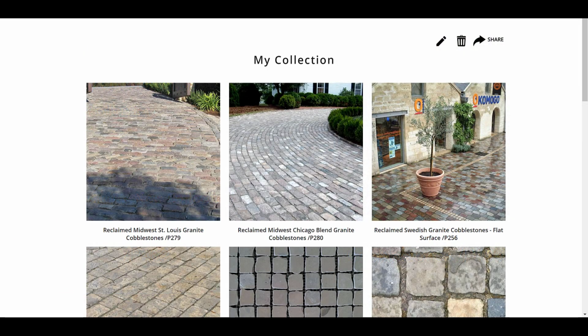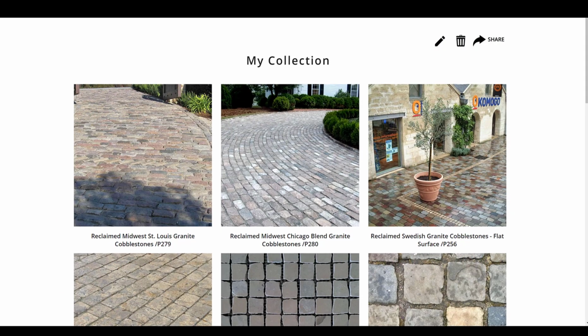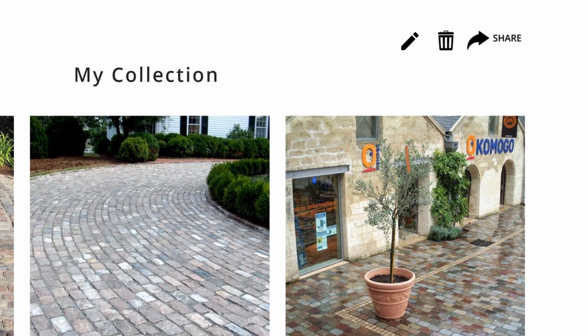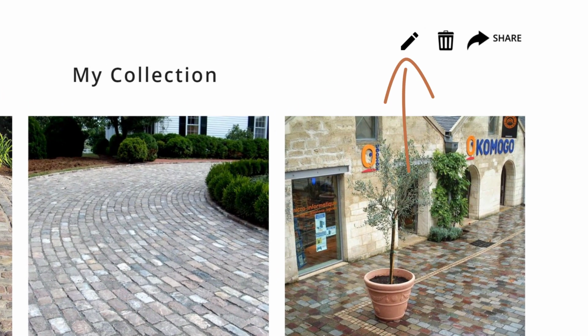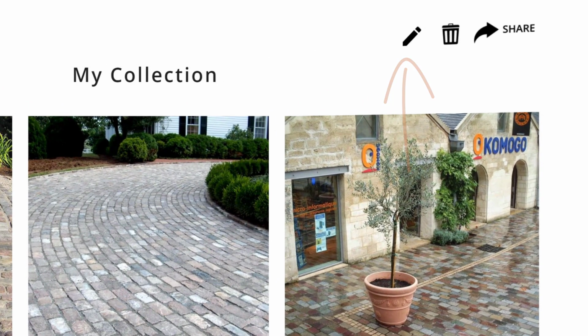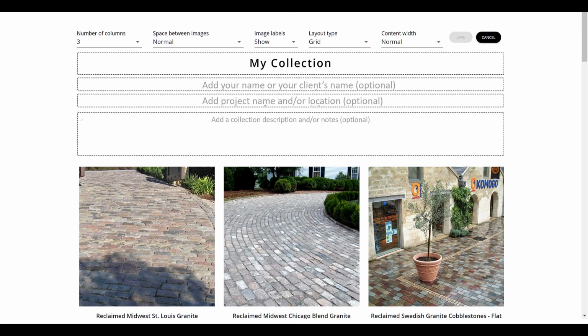Next, let's look at how to rename and annotate an existing collection. Click the Edit Pencil icon in the upper right of the Collection View page. Page will change to Edit mode. Edit the collection name as desired. Add your name or your client's name. Add a project name and location, or add a description and notes.